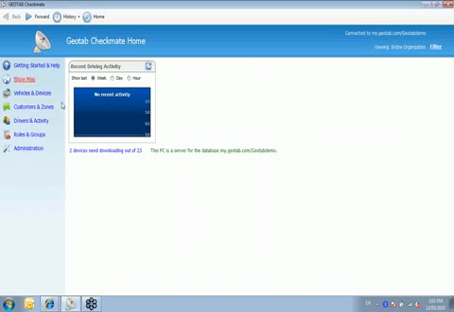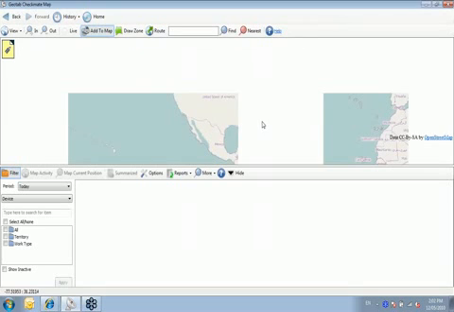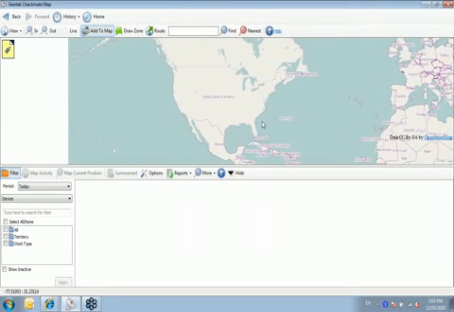Okay, thanks, Steph. That's awesome. So I'm going to get started here. The first section I'm going to start at is the very top one, the Show Map.